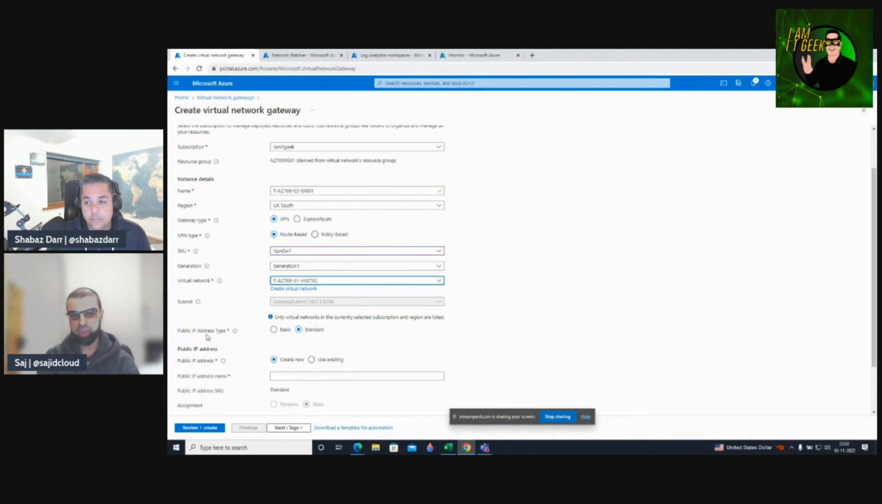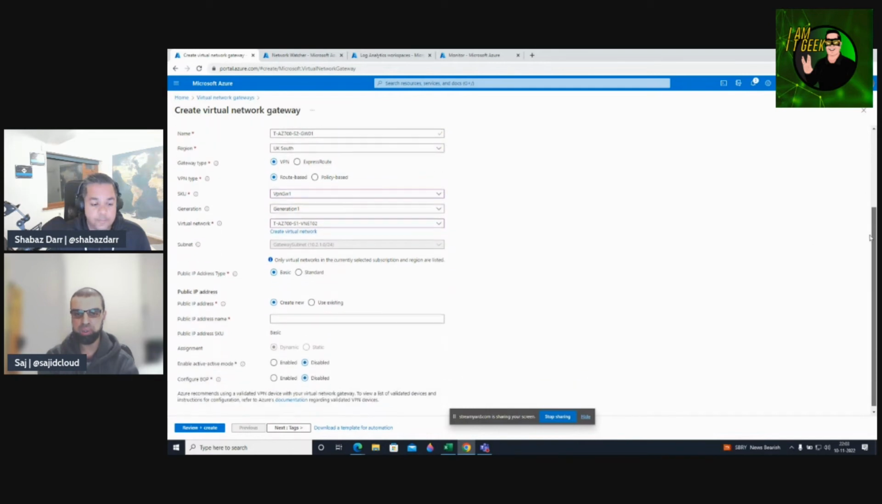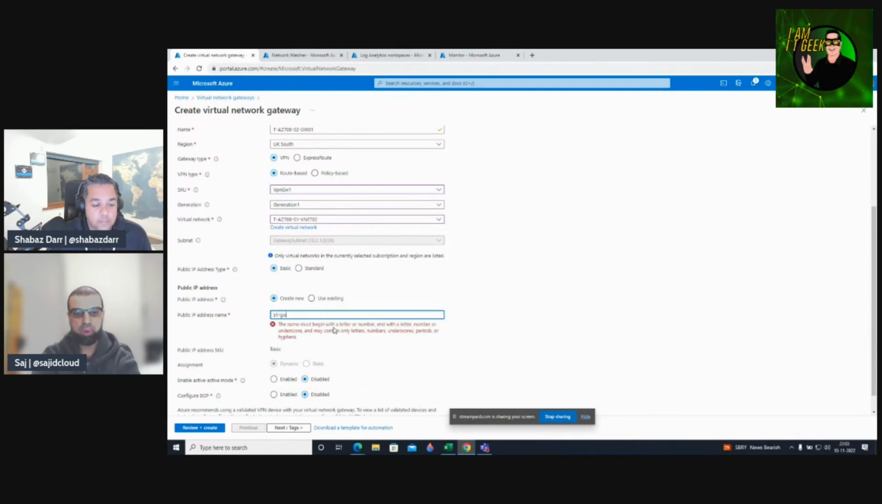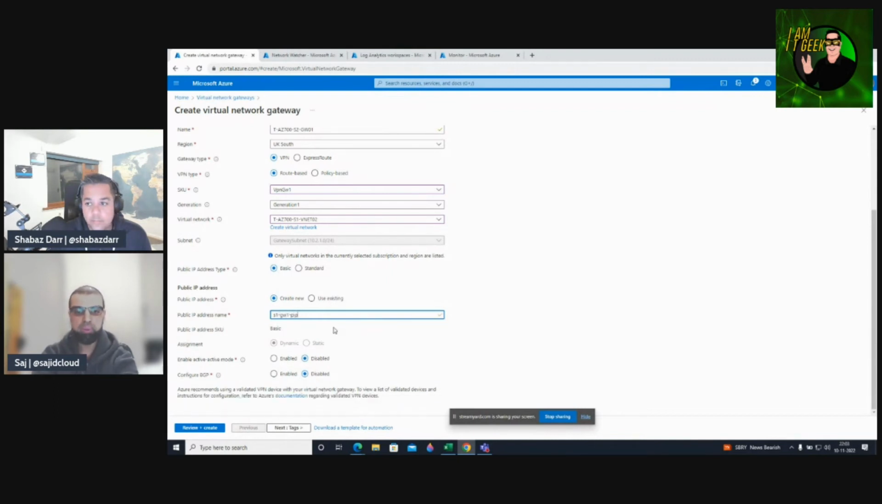Again, you need a public IP address, basic or standard. For our demo, you can get away with a basic IP address, but you might want some of the additional capability from a standard one. So we're going to create a new public IP address, and we'll just call this site 1 gateway 1 public IP. We don't want to enable any active mode or configure BGP at this moment in time.